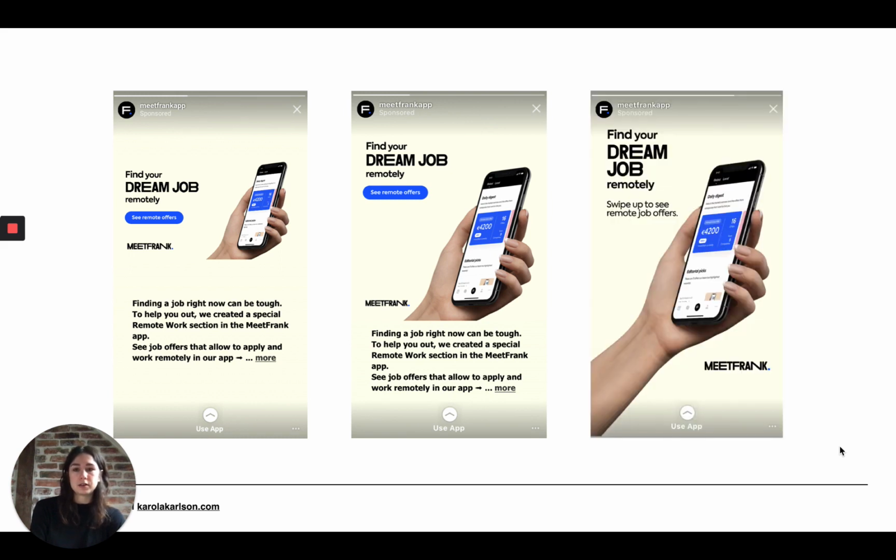So here's how it actually should look. And this last example even includes story-specific copy. You see it asks people to swipe up to see remote job offers. If you just put the blue CTA button on an Instagram story ad, people can't even click on it. So you need to create different ads and different images for specific placements.